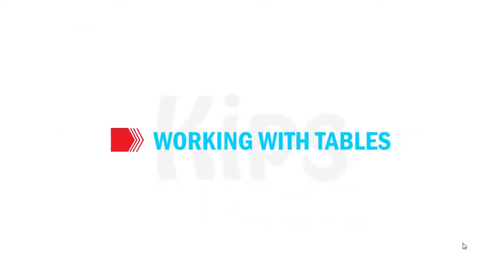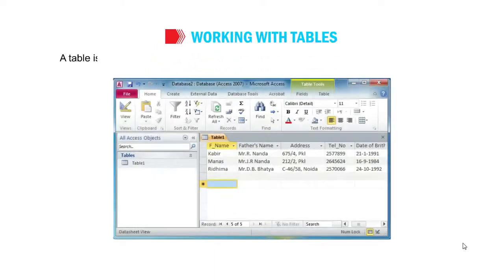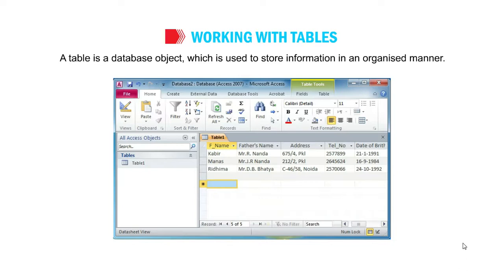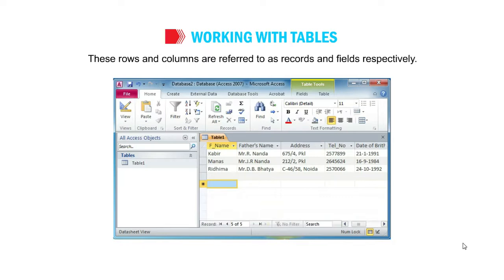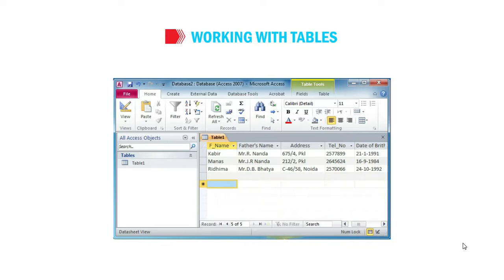Students, let's learn working with tables. A table is a database object which is used to store information in an organized manner. It consists of rows and columns with small rectangles called cells, where rows and columns intersect. These rows and columns are referred to as records and fields respectively. Each cell of data in a table is a part of both a field and a record. A field is a named unit of information. It stores one type of information about all the objects or items.